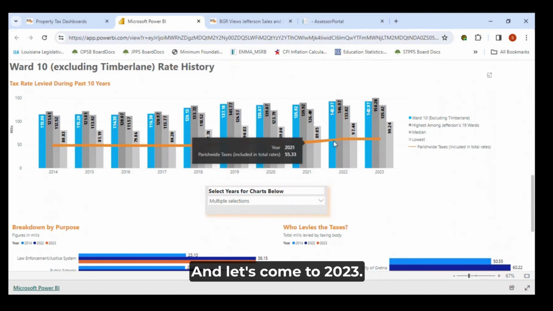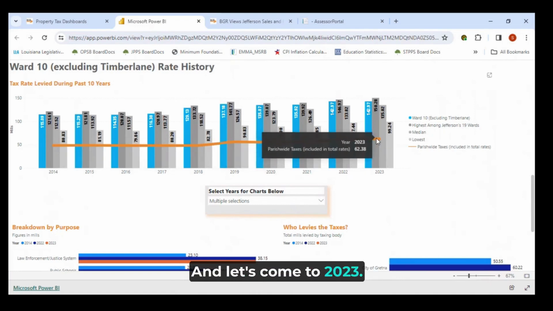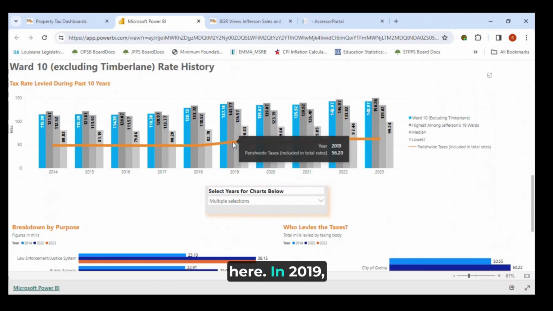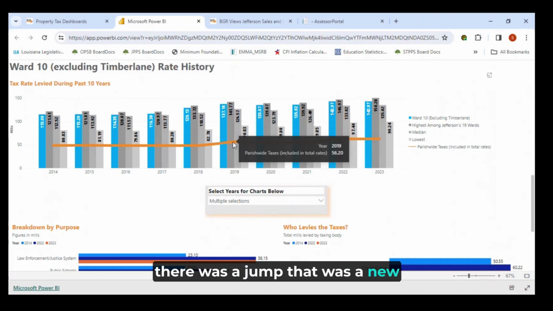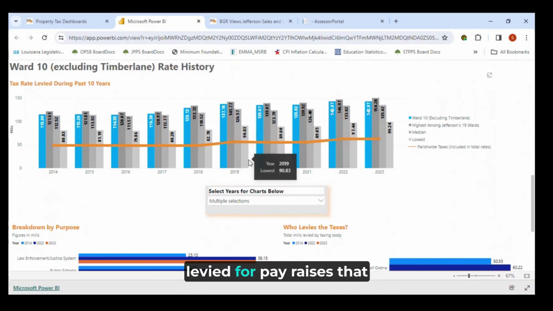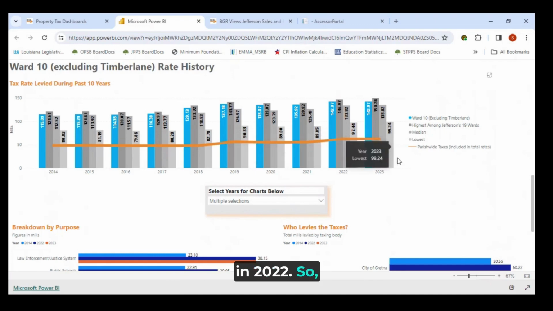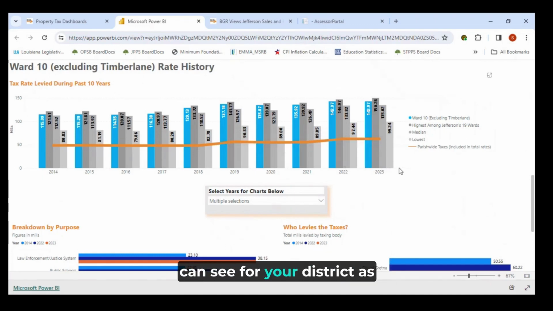48.48 mills. And let's come to 2023. Now that's up to 62.38 mills. So again, this amount is part of the total in all the bars. You can kind of see the increase here in 2019. There was a jump. That was a new school tax that the school board levied for pay raises that voters approved. And then in 2022, the sheriff sought a new tax also for pay raises, and voters approved that tax as well in 2022. So really nice to see the trend you can see for your district as well as these parish-wide taxes.